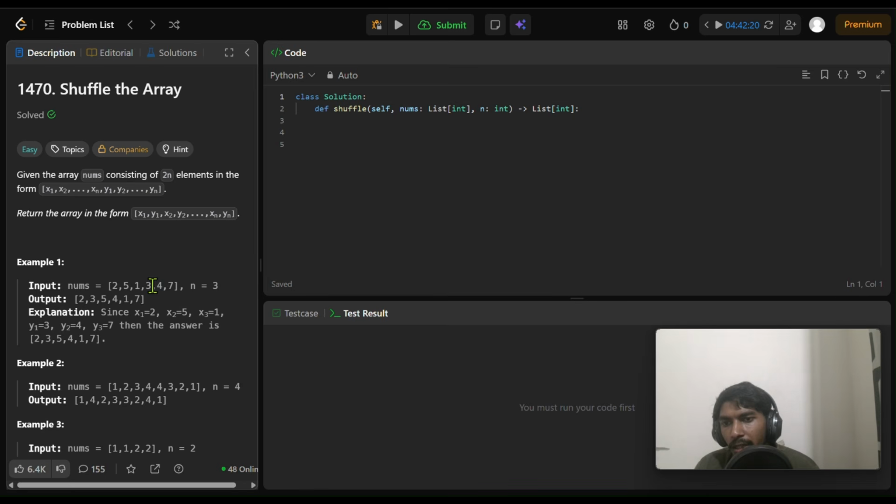The index of 2 is 0 and the index of 3 is 3: 0 1 2 3. Then what is the index of 5? 0, 1, it is 1. And after 5 we took 4; what is the index of 4? 1 2 3 4. So as you see, the difference between indexes is 3, so we just have to use this difference 3 and find our solution. So let's solve it.